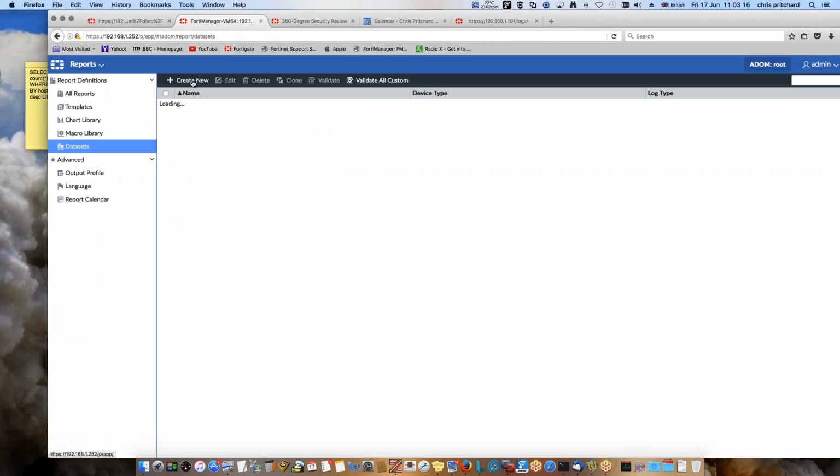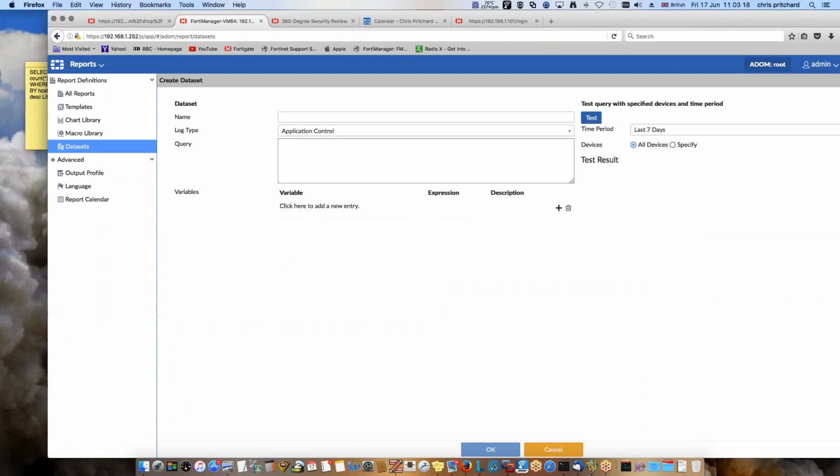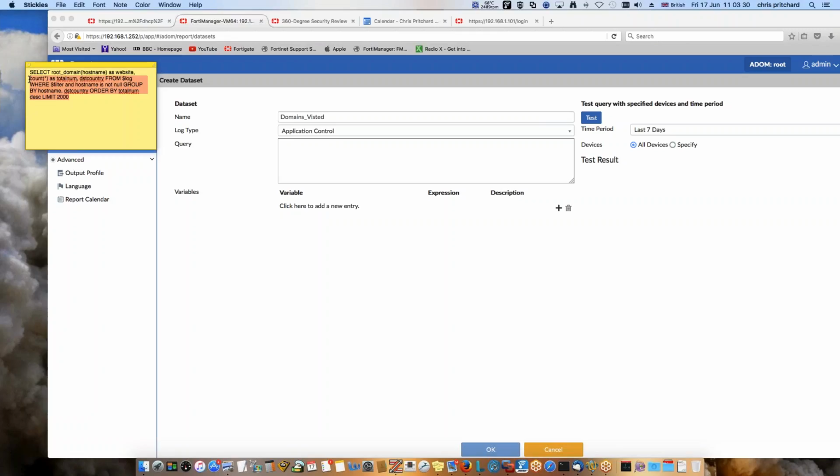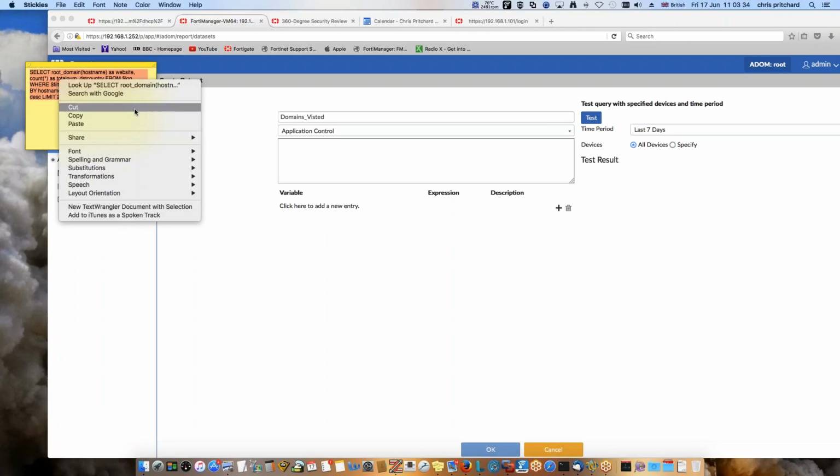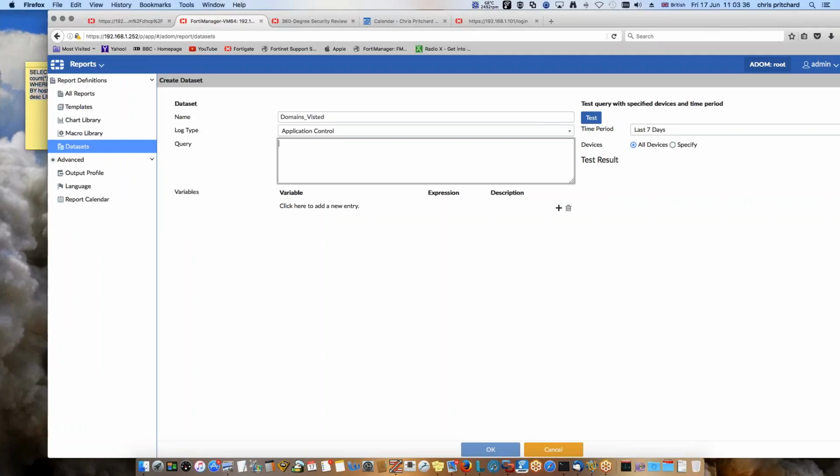So if we go to data set here, we click create new. We'll call it domains underscore visited, last 7 days. Now this is where we put the SQL query. So here's one I made earlier. So if we click on this here, we'll see, copy that, paste that.